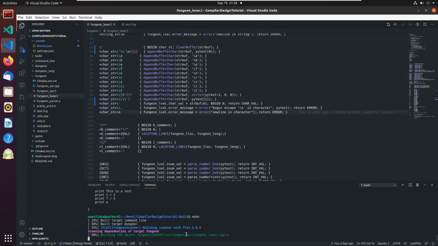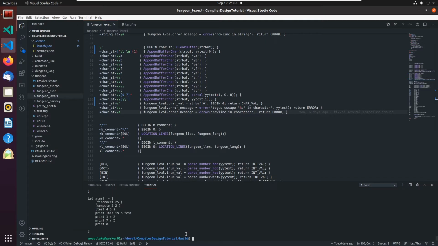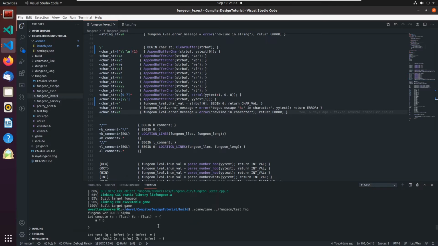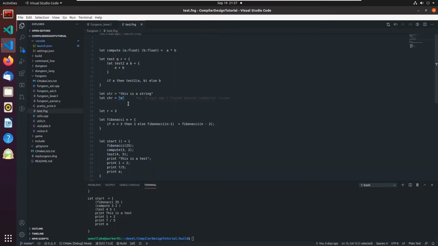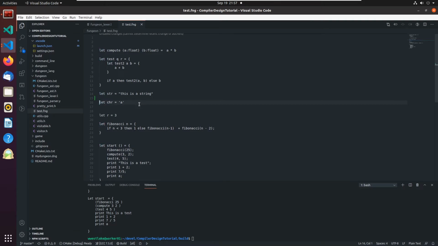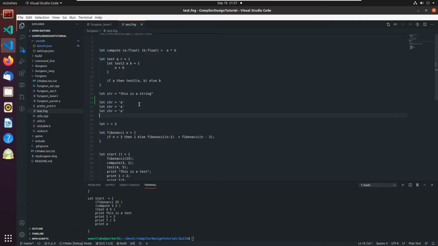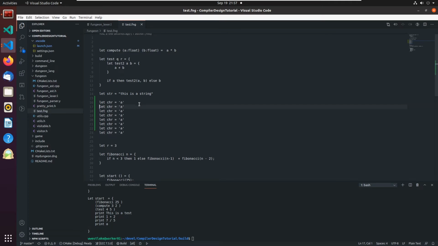Let's make, and let's run it. Now it looks like it compiled everything, and there's our A assigned to char, and there are no errors, and that worked perfectly. So let's go into our test.fng and create a few more character assignments here. We're not checking variable names right at the moment, but what I could do is make this appropriately like this, and let's give it a double quote and maybe a backslant N and a backslant T.